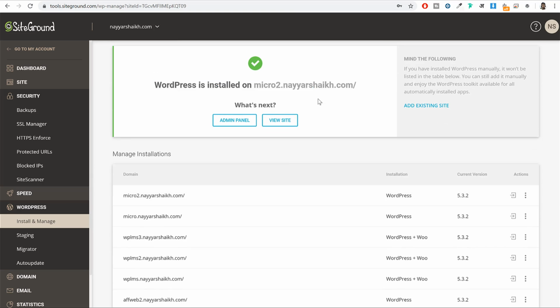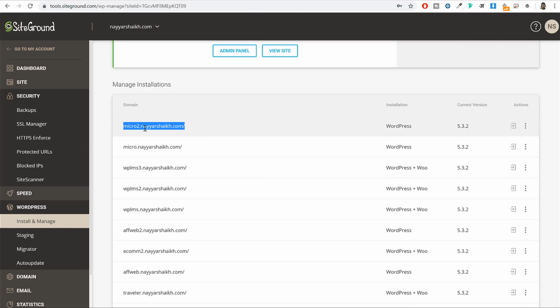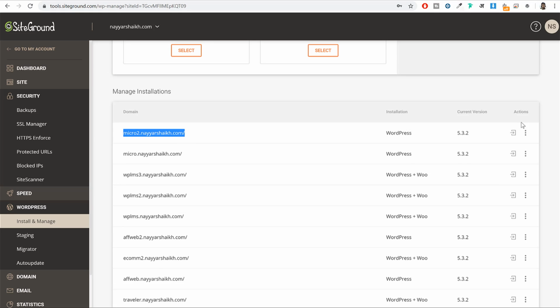Now you'll see this option, and at the bottom you will see your domain name, micro2.nailshake.com or whatever your domain name is, and besides that you will see this button, login to admin panel. Click on that button. Now a new tab will open and you will see your dashboard.